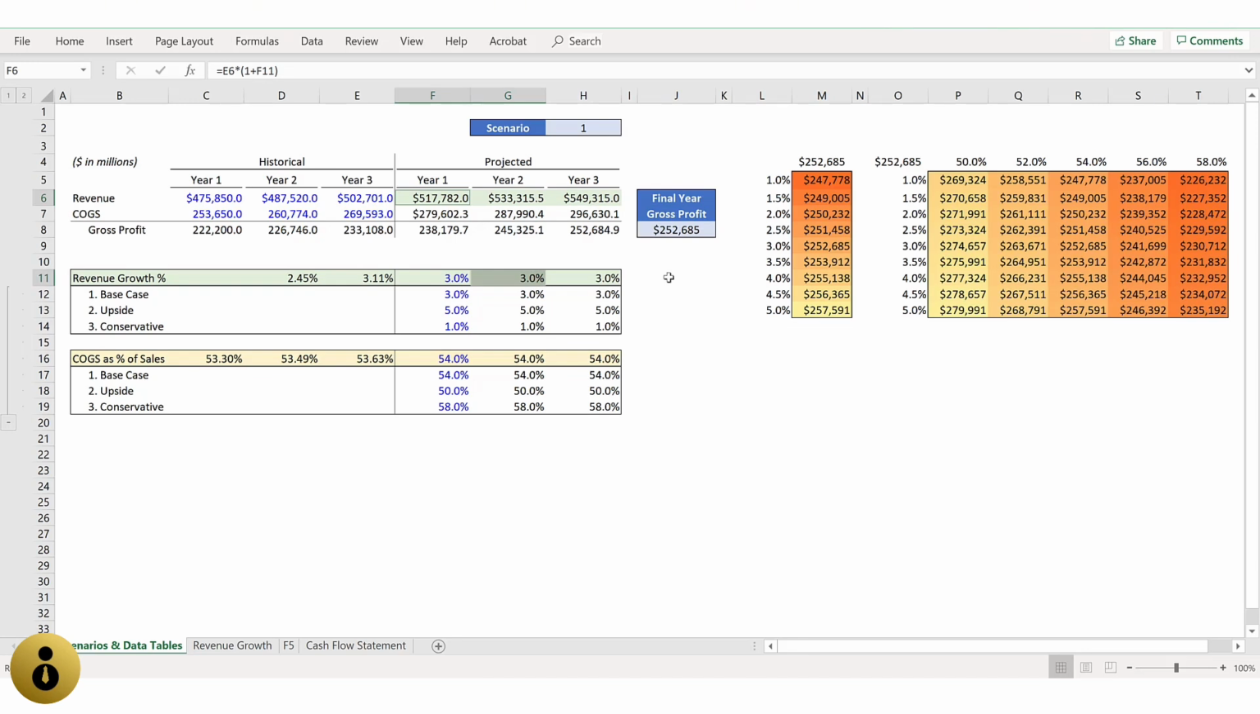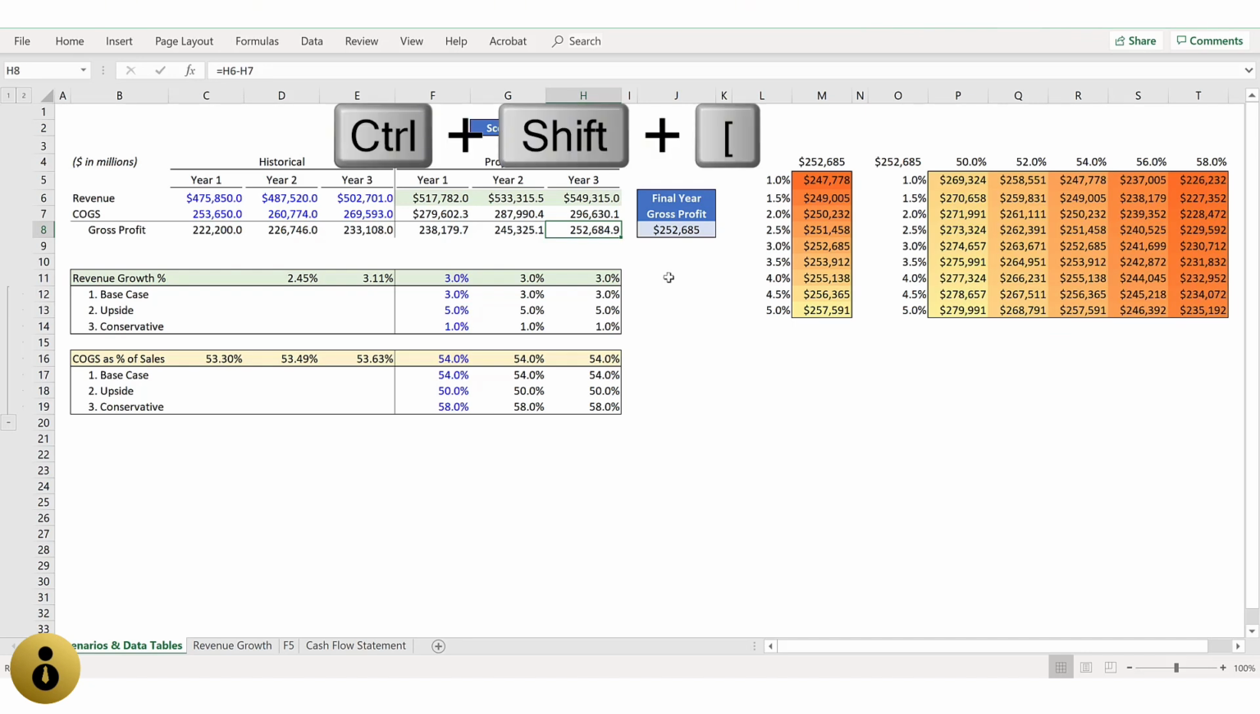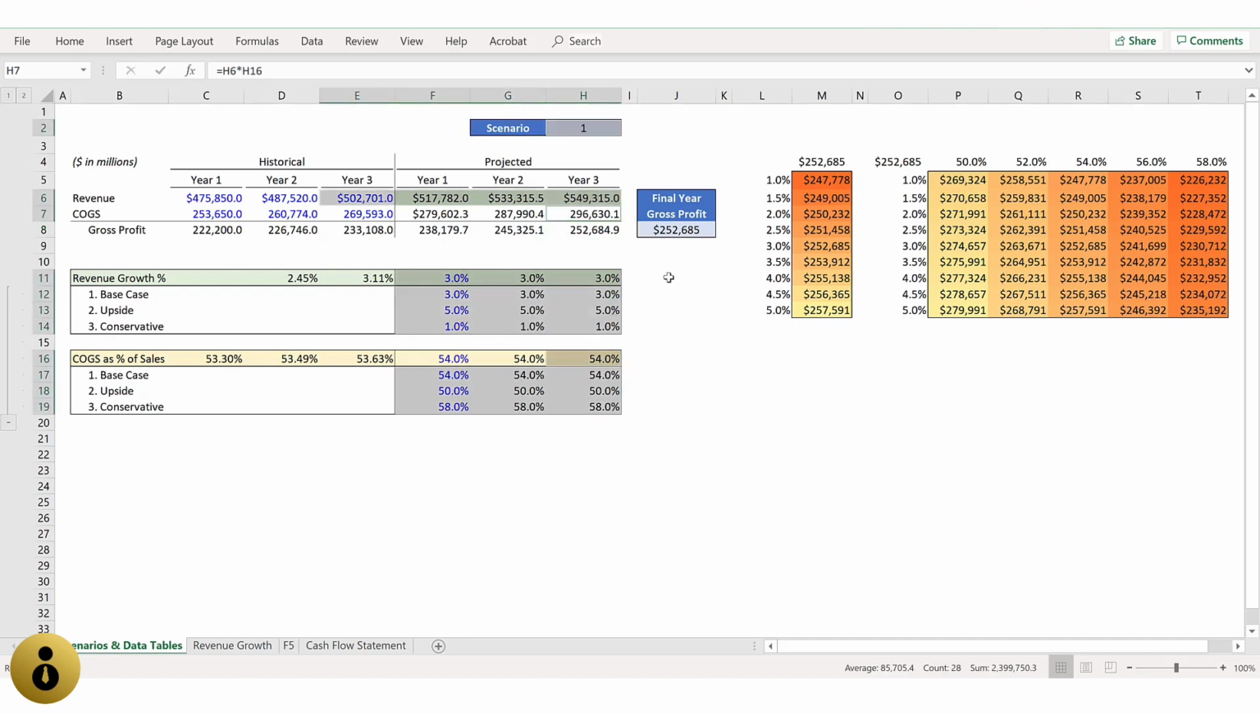You'll notice that this only works for direct precedents, that is, cells whose values flow directly into the cell that I have highlighted. If I also want to highlight indirect precedents, I can hold Control and then add Shift and then open bracket, and it's going to highlight all of the cells on my worksheet that are precedent to the cell that I have highlighted. If you want, you can do this in reverse.